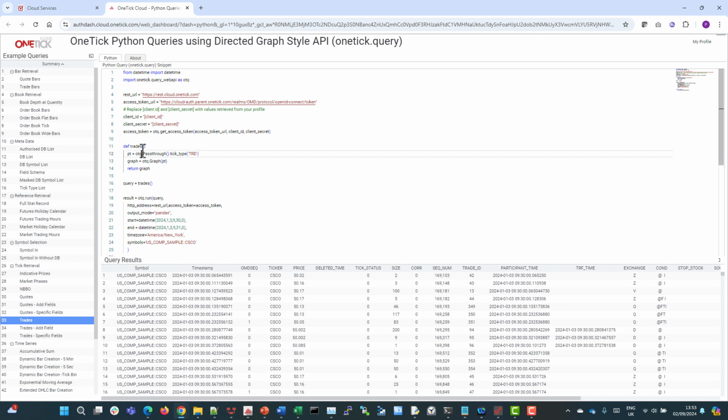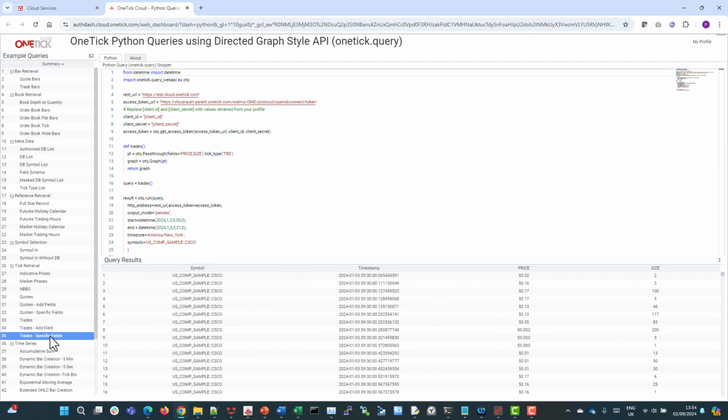So just for trades, we have a very simple graph which is just a pass through. Pull back the data for our trade tick type. Push that into our graph object and return it. Then we're just running that query. We go to the trade specify fields query. We can see the pass-through now defines the fields we want to return, price and size.